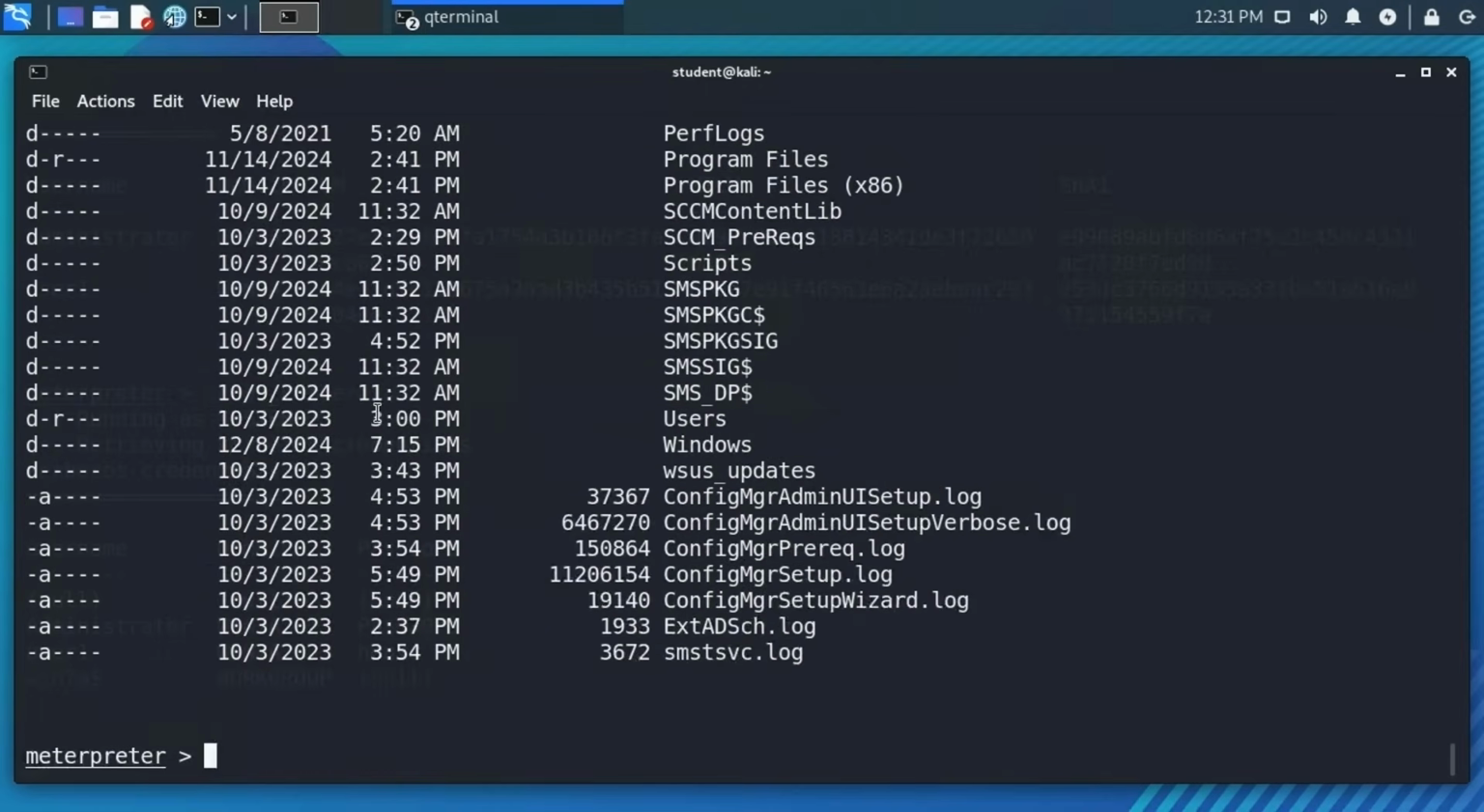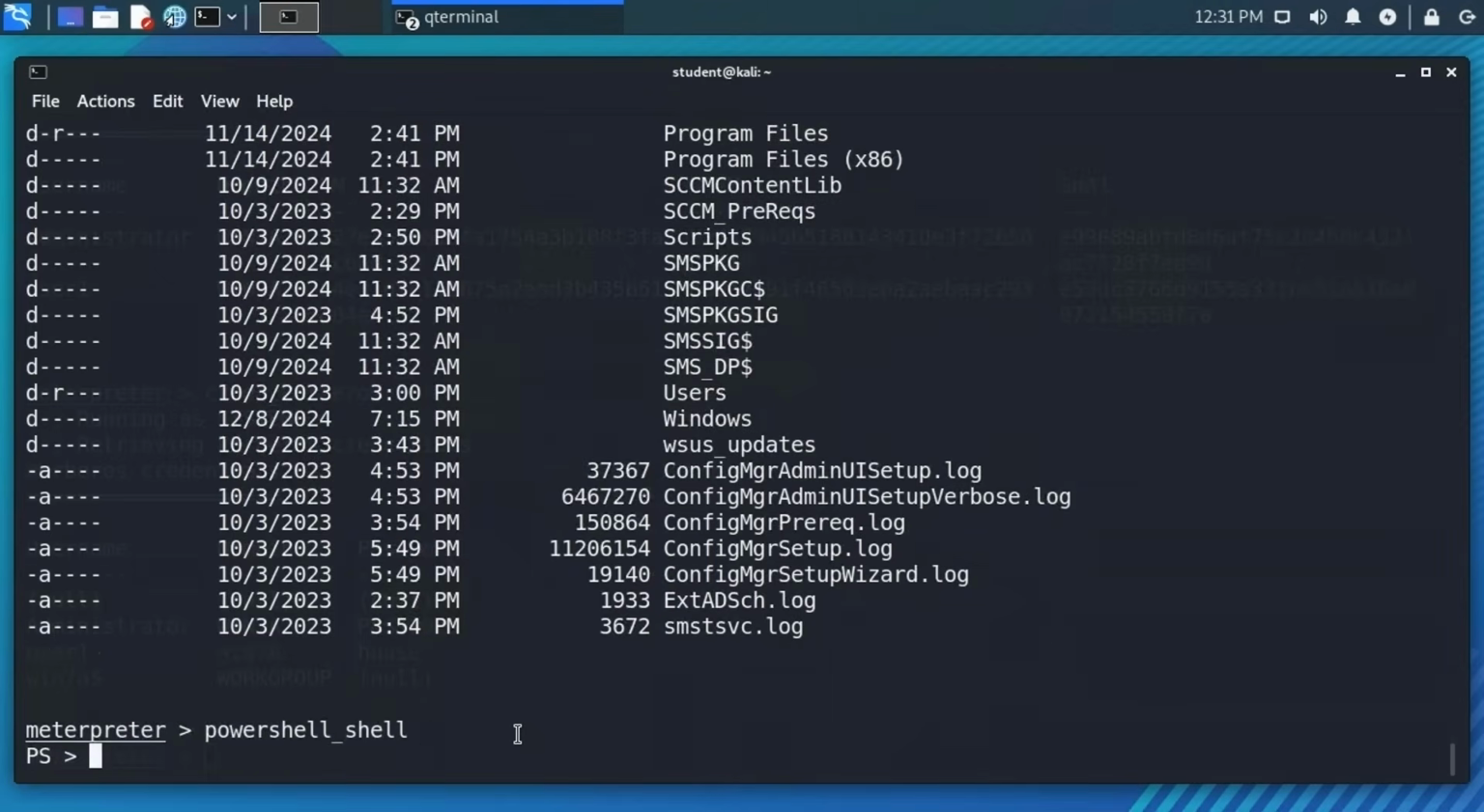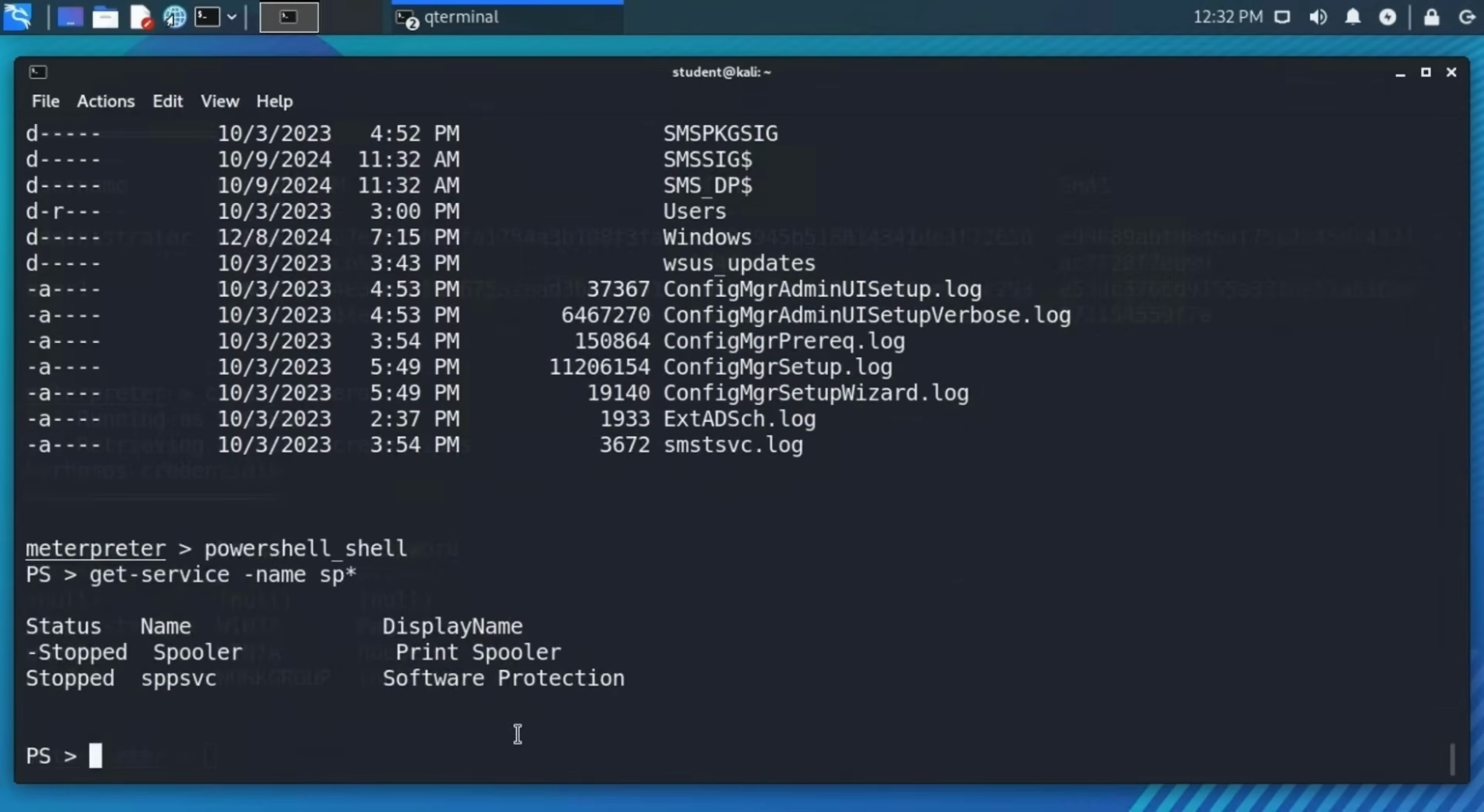That's very cool. Now, the last thing I wanted to show you here is we can open an interactive prompt if we wanted to by using the PowerShell_shell command. And notice that I'm out of the interpreter prompt now, and I'm in a PowerShell prompt. And from here, you can use any of your PowerShell commands. So again, I'll use that get-service -name sp*, but notice that I don't have to have the PowerShell_execute in front of everything because I'm in a PowerShell prompt, which is nice.